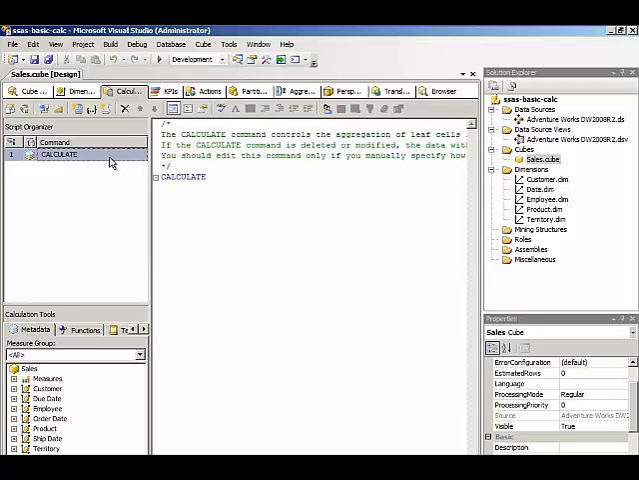Now on the toolbar, we have 3 buttons for creating new calculations. And there's 3 types of calculations that we can add: a calculated member, a named set, and a new script command. We're going to learn about calculated members in this demonstration.